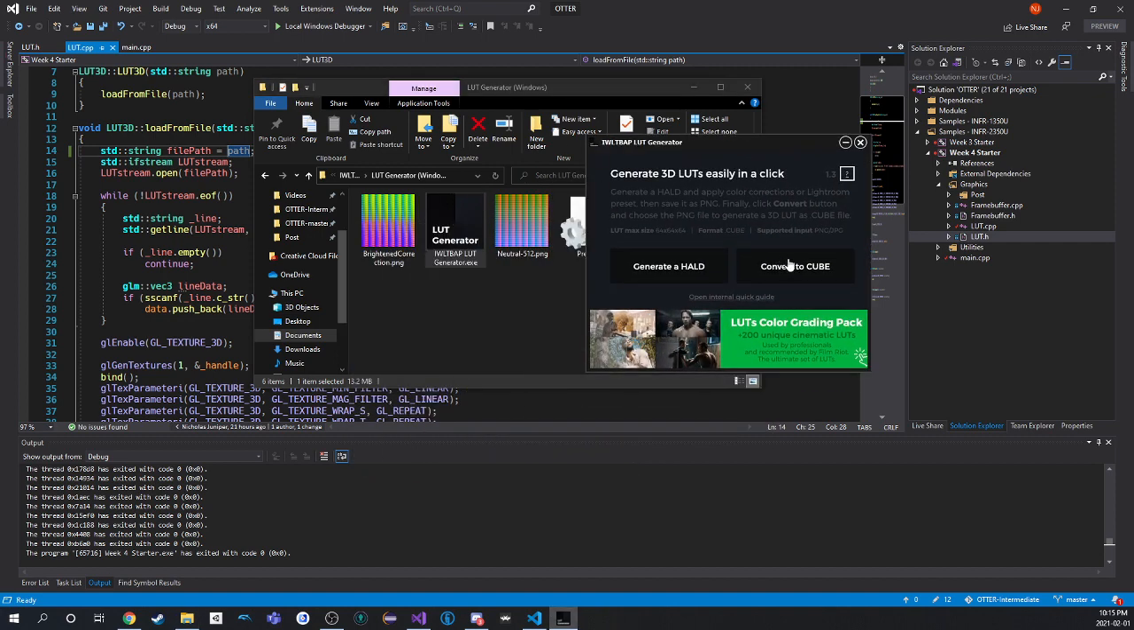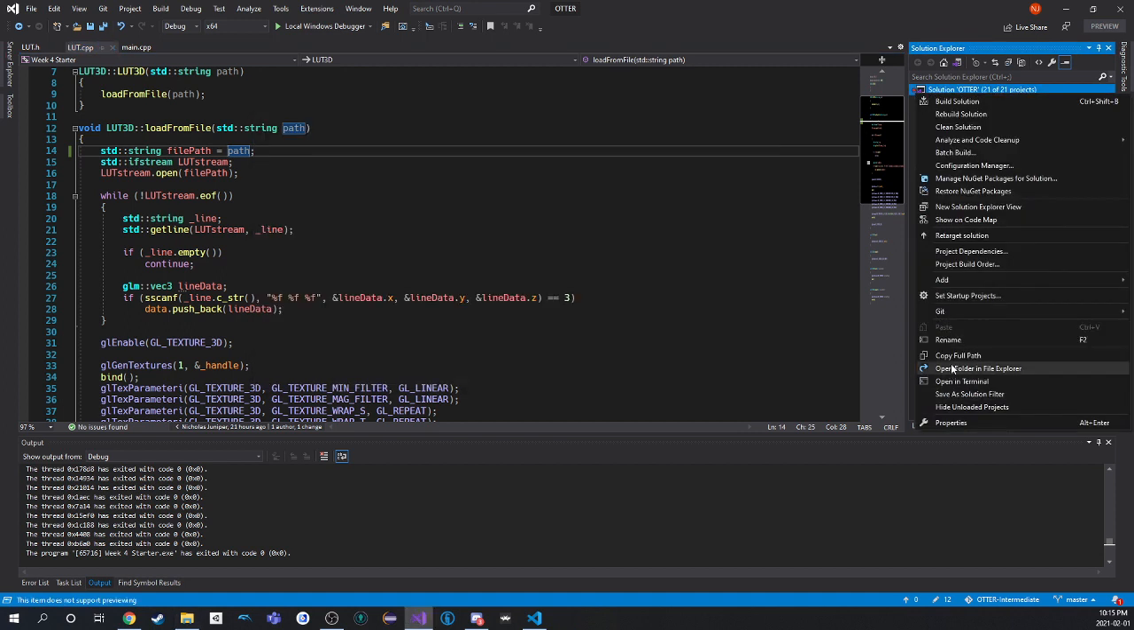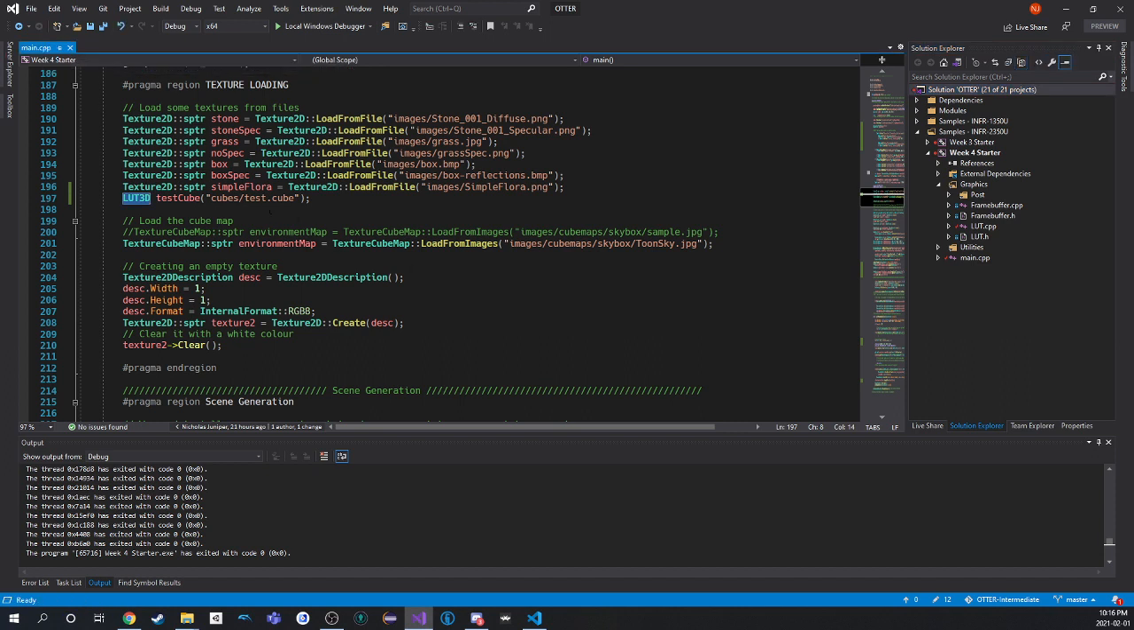Got this. So convert to cube. Brighten correction. Now it's converting it. Conversion done. Brighten correction.cube. And now I can right click, open file, close up this LUT stuff.